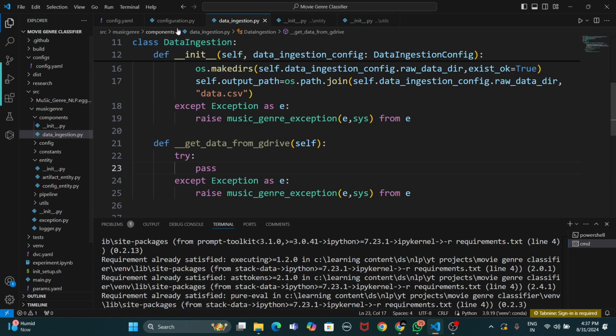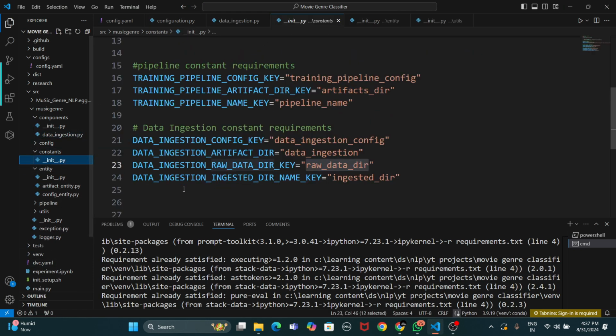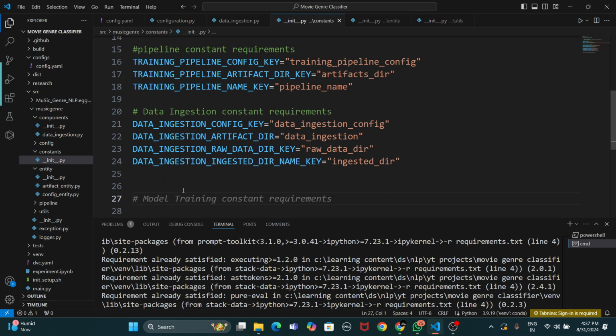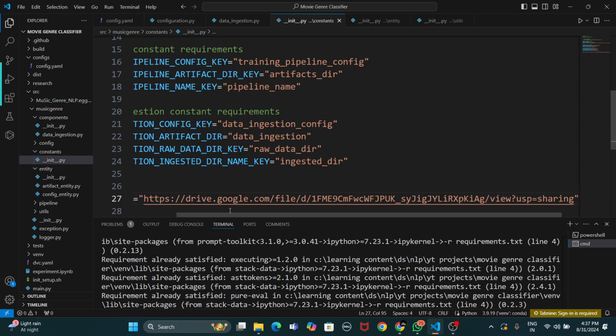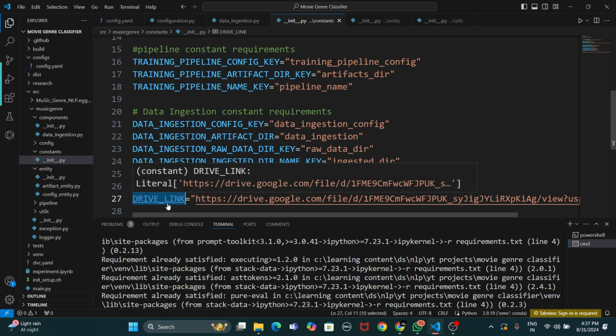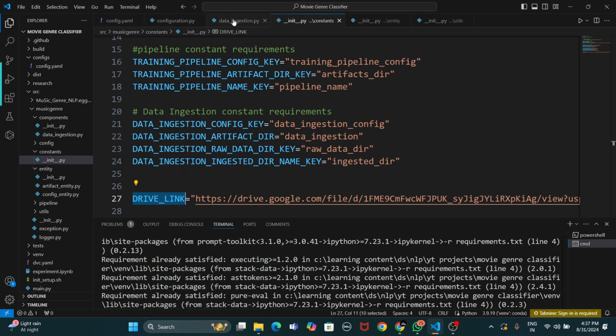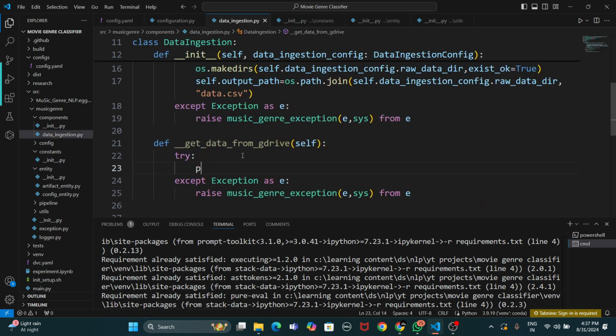So I come back here. I go to my constants folder again, and let's add a data link or a drive link. Let me create a separate one, let me paste it here. This is the drive link that I'm gonna use, right? Copy it, come back to my code. Okay, let me write the code.